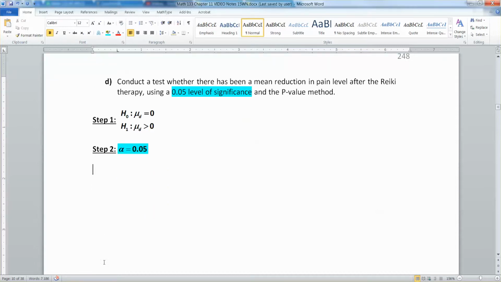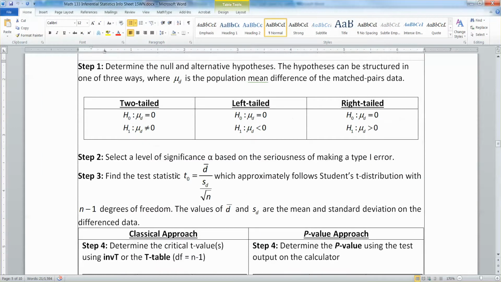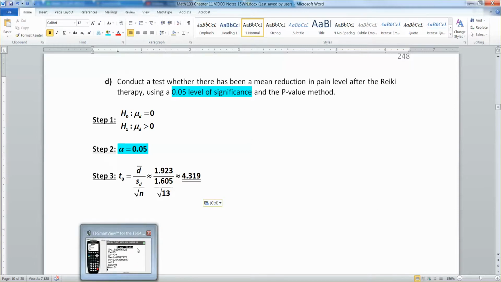Now, step 3, we need to find our test statistic. Let me go back to show you this. Right, so the test statistic is T0 is this formula right here. So that's d bar over SD over the square root of n. But remember, we found d bar to be 1.923 and SD to be 1.605. So that would mean that we have to divide, oh, and n is 13. So we need step 3. Let me grab that. There we have it. Now I found it to be 4.319, but let me prove it to you.